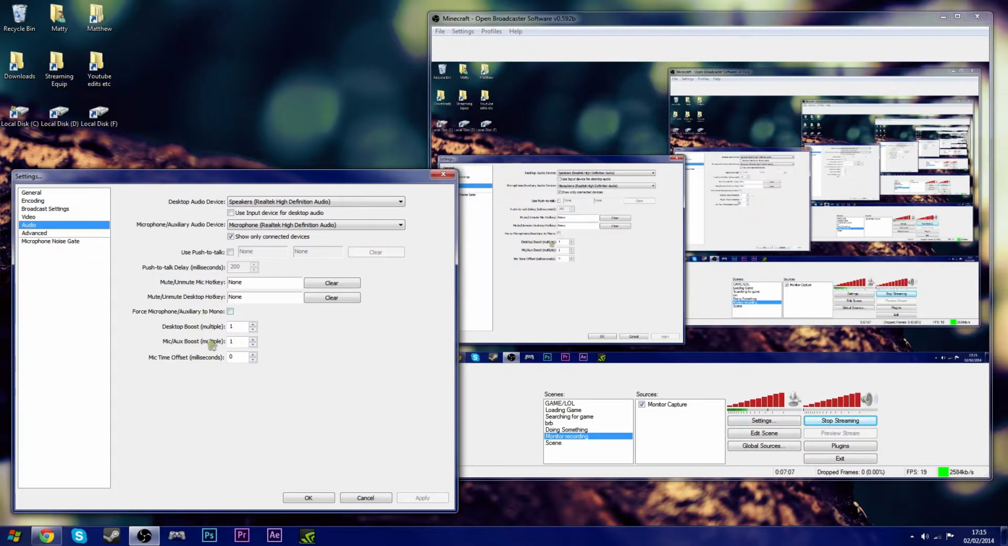This here, desktop boost, I think this is your speakers. If you put that up, your speakers will get louder, and in the stream they'll hear it louder. And microphone boost, if I put this way up, they might hear it a lot louder in the stream. Mic offset, don't worry about that if you don't want to use it.